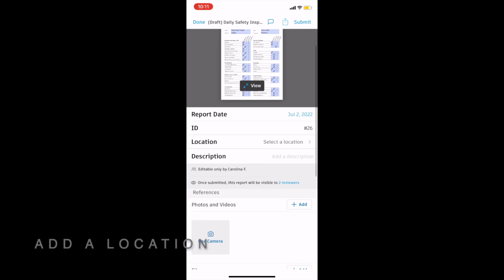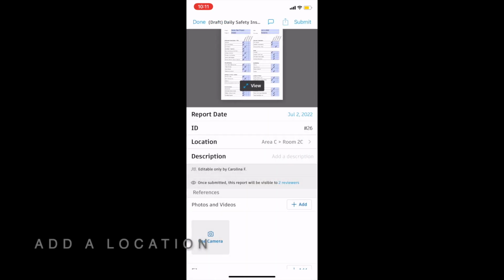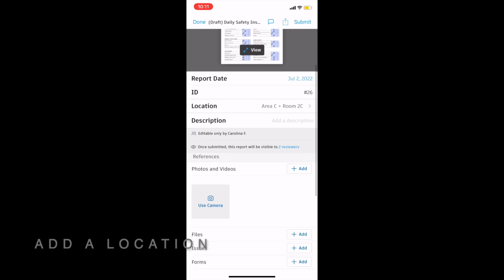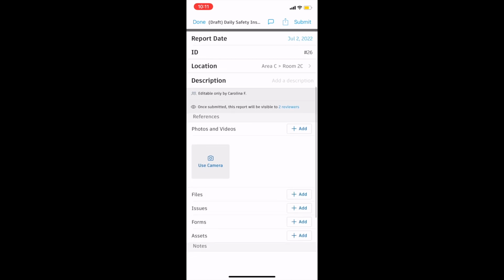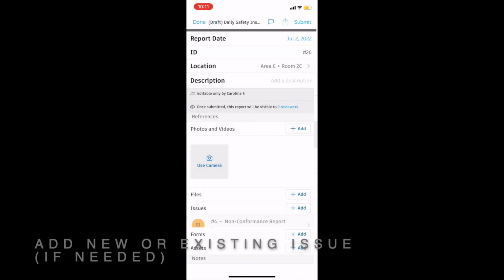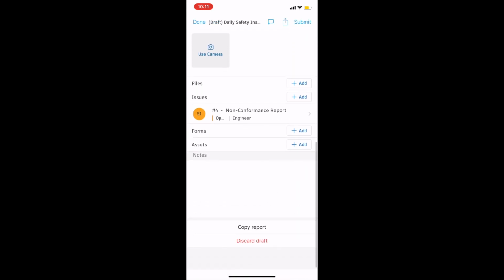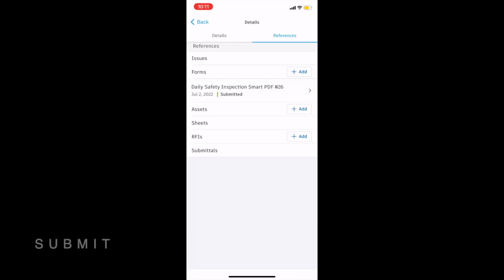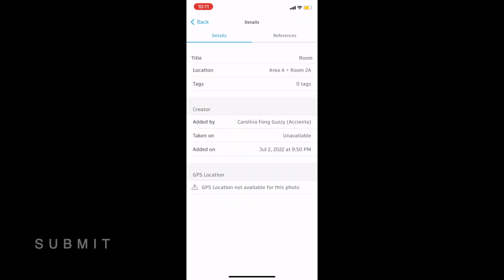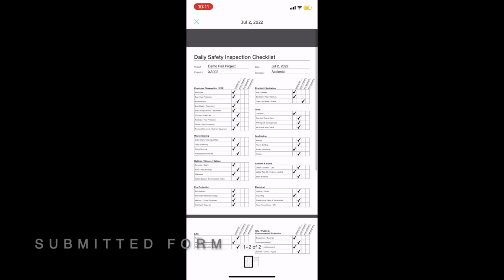You can again add a specific location from the location breakdown structure that, as you can see, is unified for the whole project, even if you're using it in different areas of the system. And you can assign a specific issue, again, create a new one as we saw before, or associate an existing issue in this case. And once we finish all our form, we just need to submit it. And again, the users who have access to this photo can go to the references and find the new filled out form.